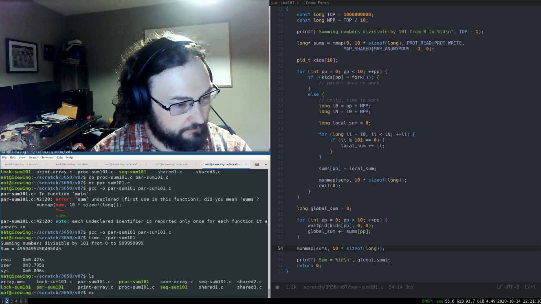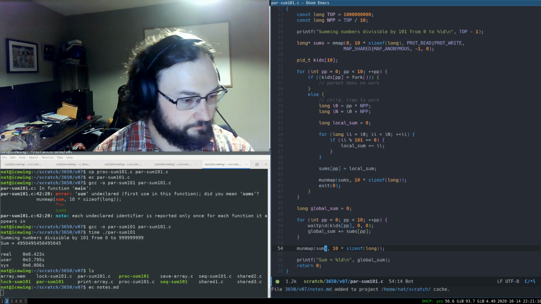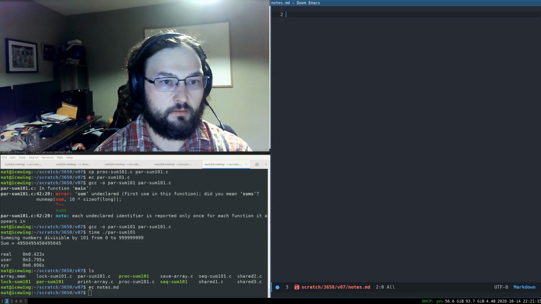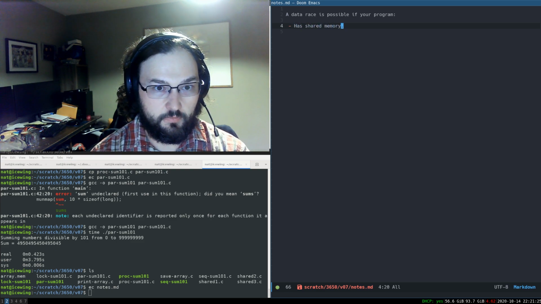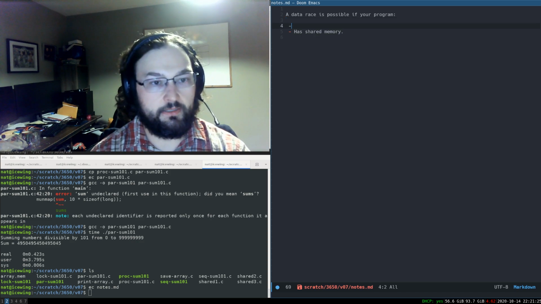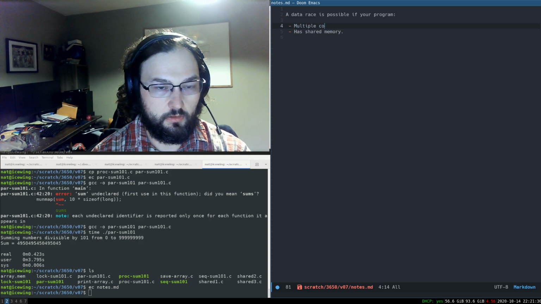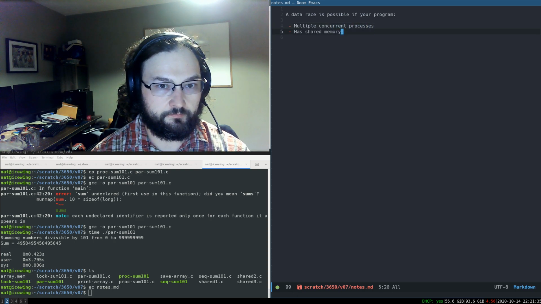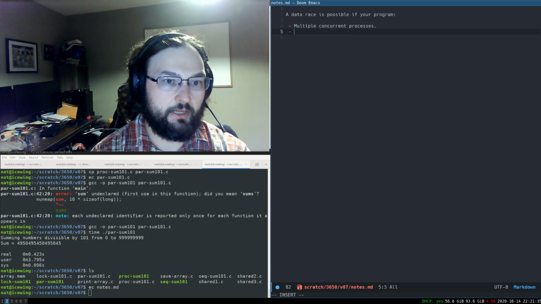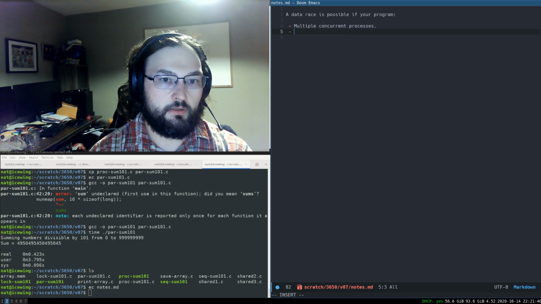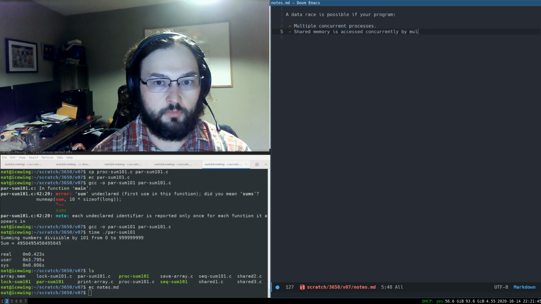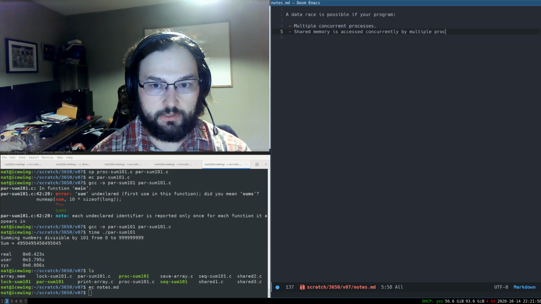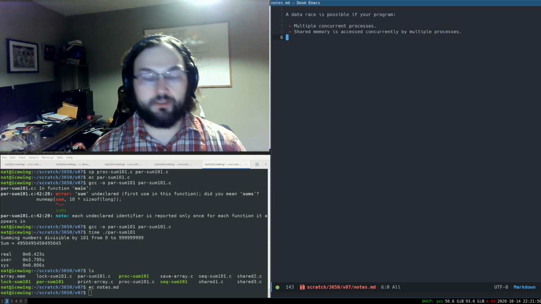But let me give the punchline. A data race is possible if your program has shared memory, has multiple concurrent processes. So we don't just have to have shared memory. Shared memory is accessed concurrently by multiple processes. We have to have it be shared, and we have to use the fact that it's shared.